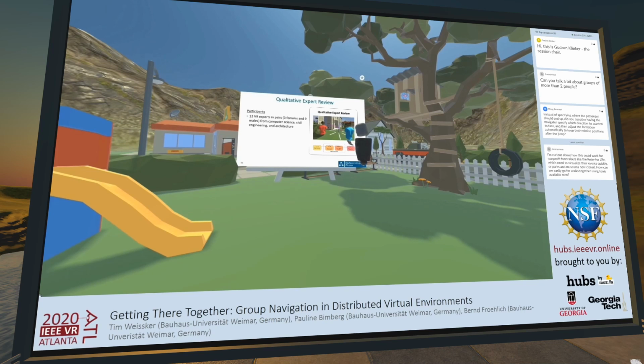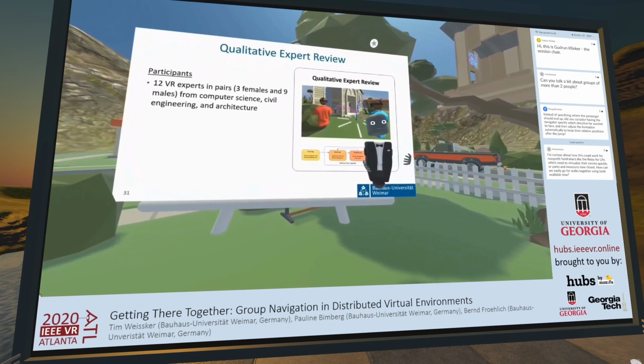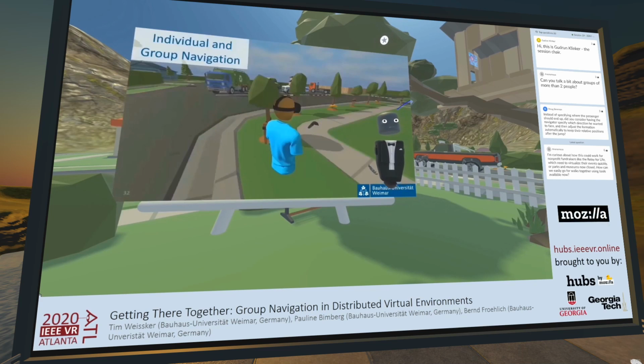And then the task of these users was to meet in this environment and to just show each other around and explain to each other what they know about this environment. So this is quite a classic scenario where different users with different knowledge backgrounds meet in VR and just want to exchange about their interests and knowledge. And in order to complete this task, users could freely choose between individual and group navigation.